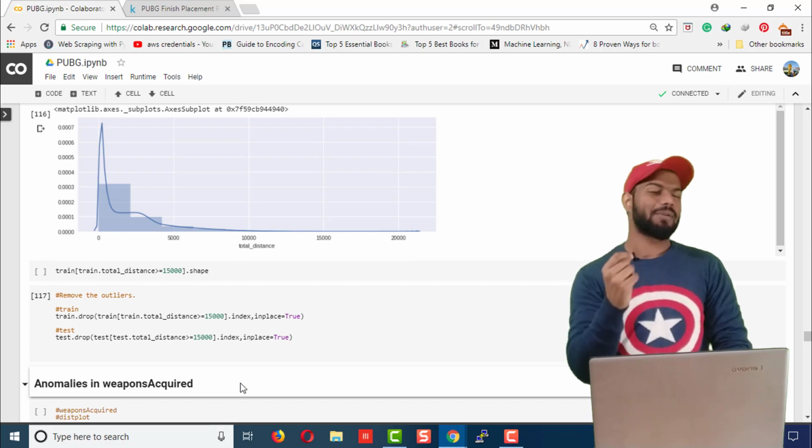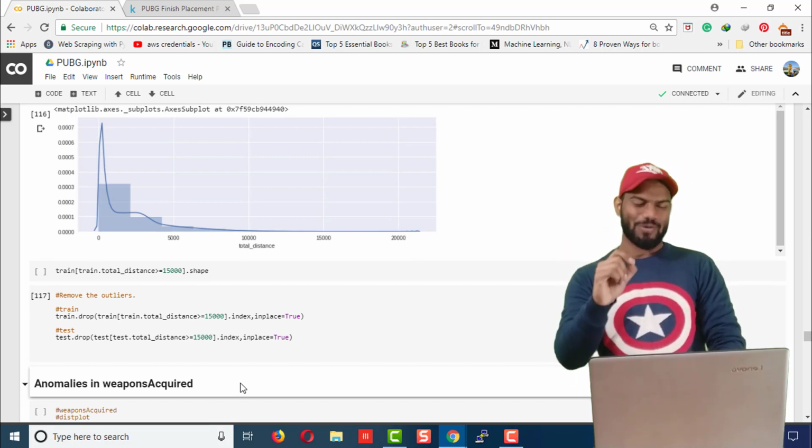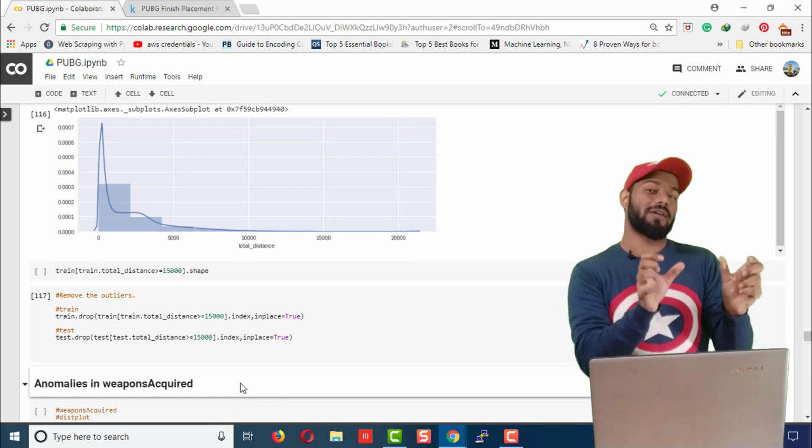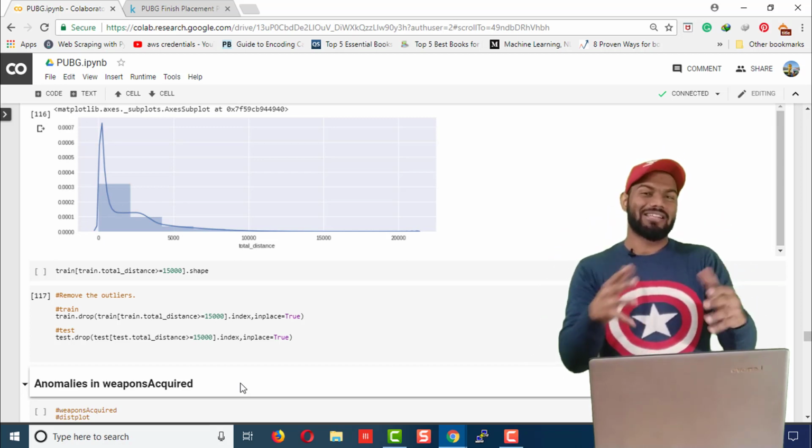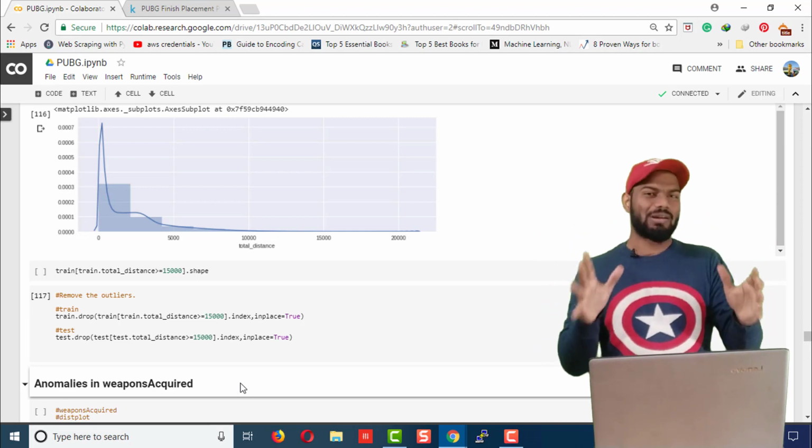The next one is anomalies in weapons acquired, and you can notice that I'm just explaining each one of the features one by one. Now think about it, what if I was writing all these lines of code? That would probably frustrate you because it's pretty long.